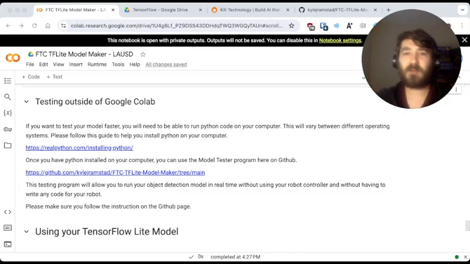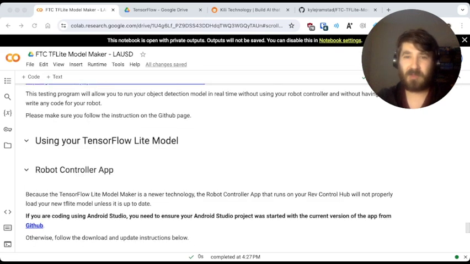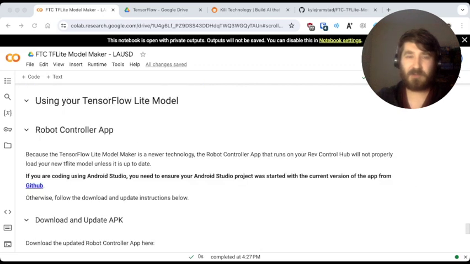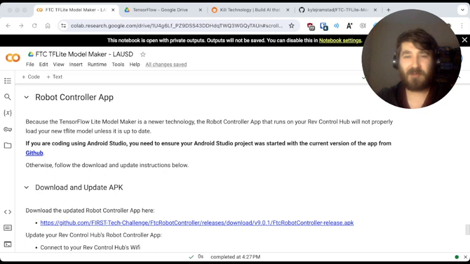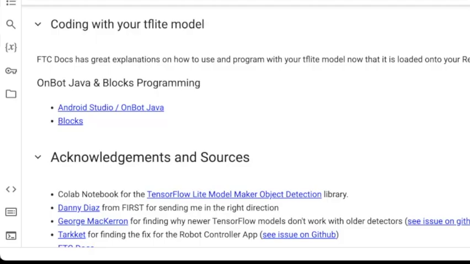And now that we have fully tested our model inside and outside of Google Colab, your job is then to use that model in your robot controller hub. So to do that, you'll just need to verify that you have the latest version of the robot controller application that runs on that REV Control Hub. You can download it here. For instructions on how to do the coding, please see the FIRST Robotics website if you're using Android Studio or the OnBot Java or even the blocks.